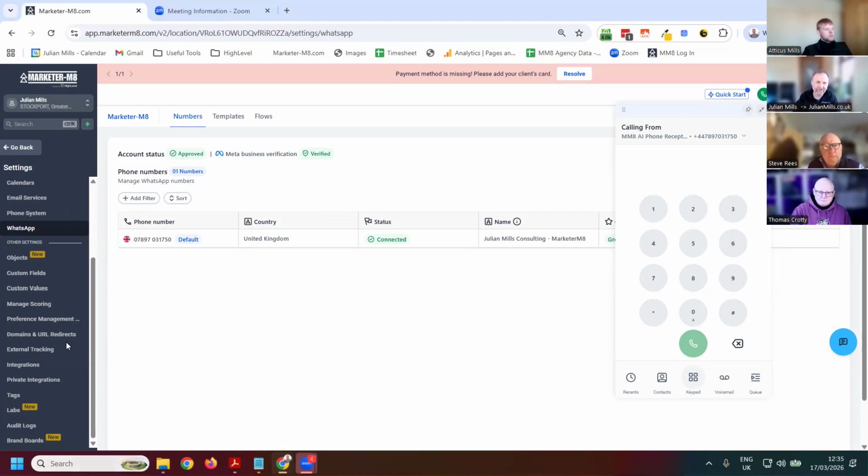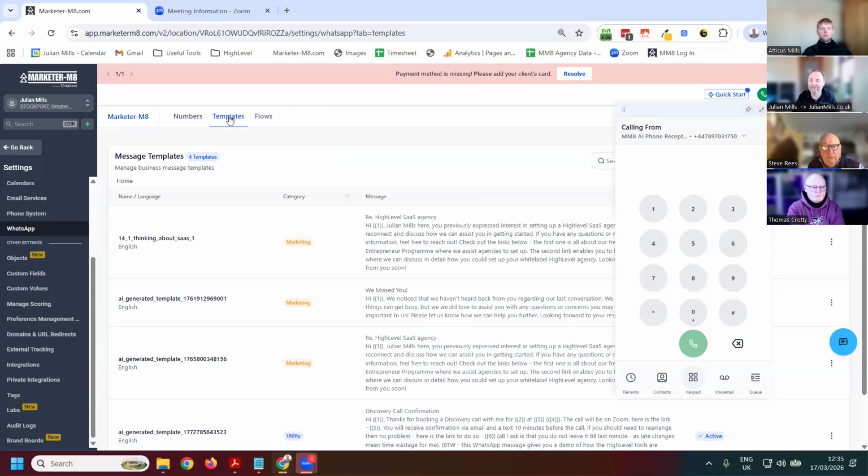Once you've got it set up, you need to connect it to a phone number. I think it has to be a phone number in the system, so you need to set up a phone number there. I've linked it to that particular phone number I've got. And then also we have templates here. We'll come back to templates in a minute.